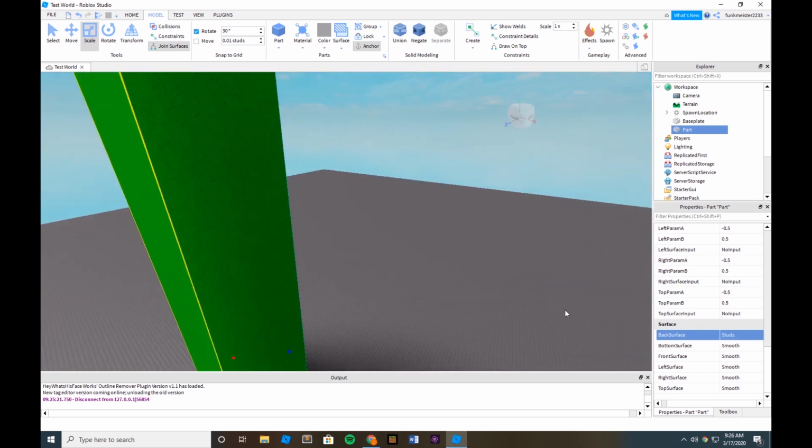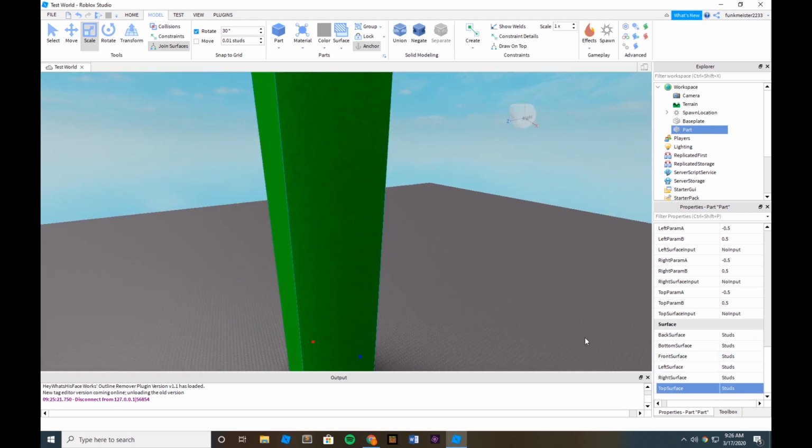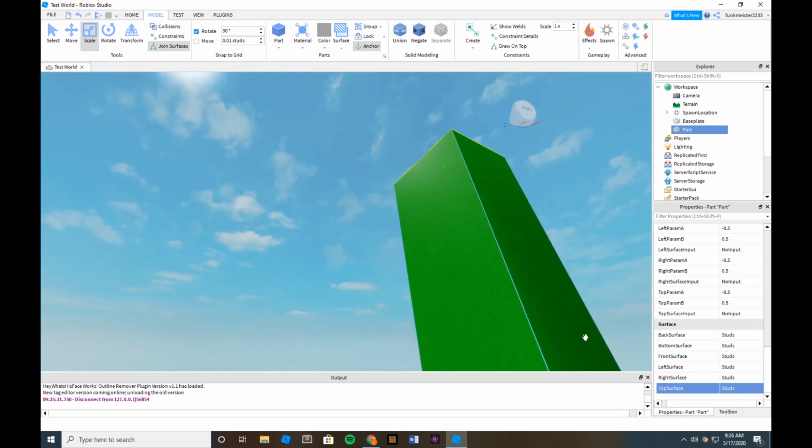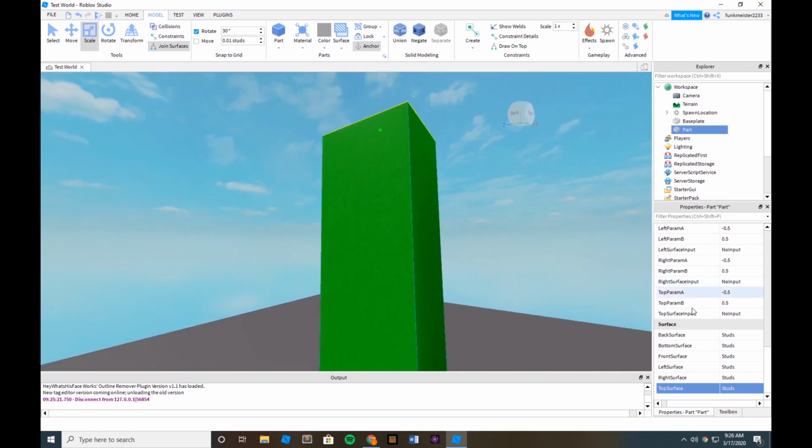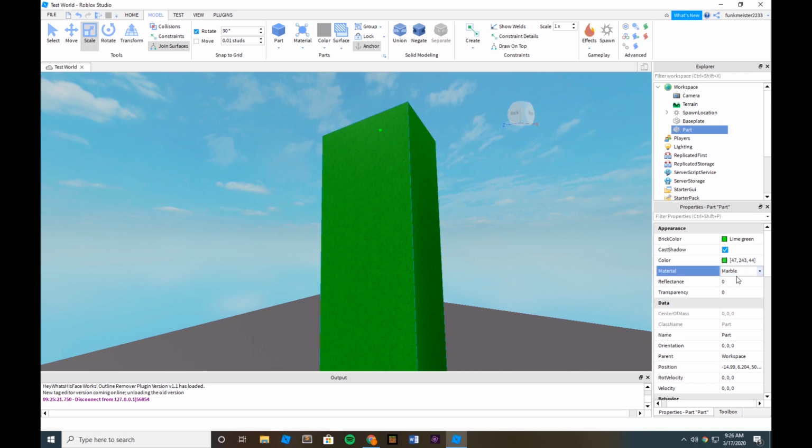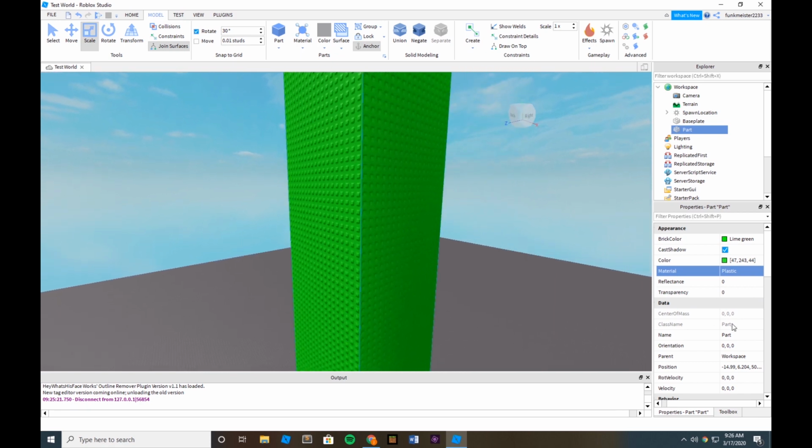So that's the back surface. Let's just make them all studs so you can see what I'm talking about. There we go. So they're all studs. So if we were to change the material to plastic, I think it is, they all have studs on it now. So that's what that is, and those are all of the properties.